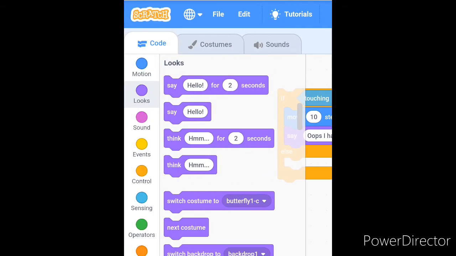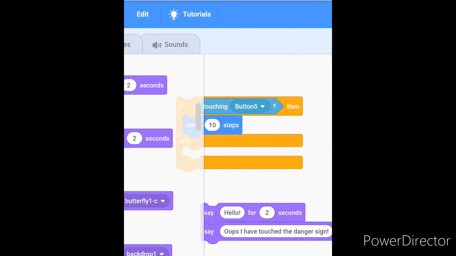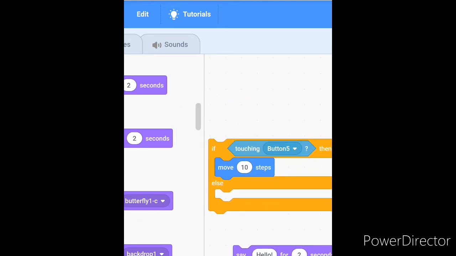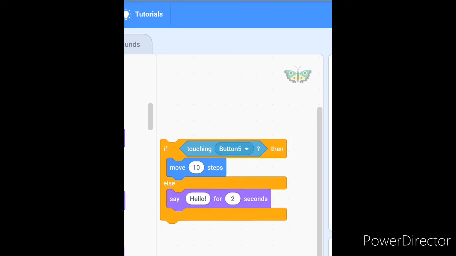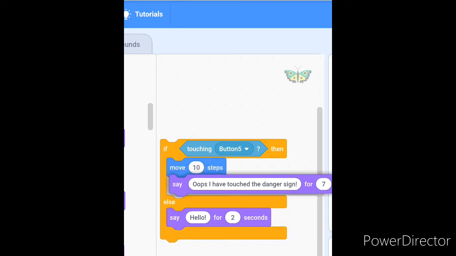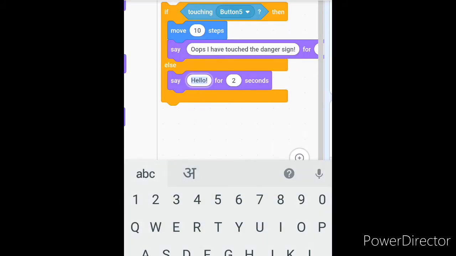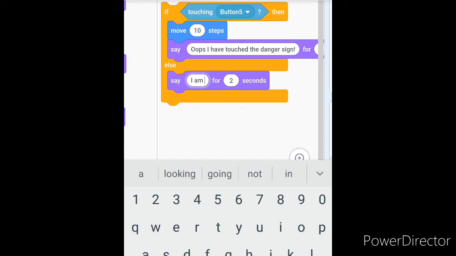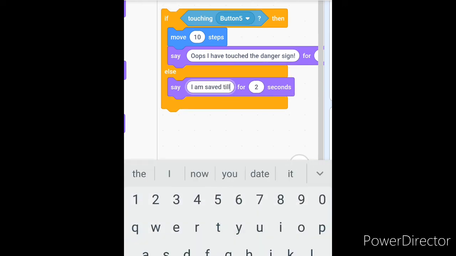Then in the else part, I will just add one more block. In the else part, I need to put it. Let me remove these 2 blocks. Here I want this, and here I want this. In place of hello, I just want, I am safe till now.